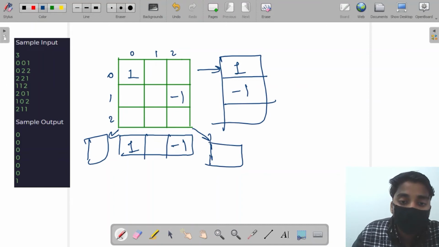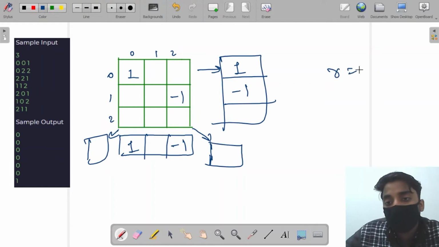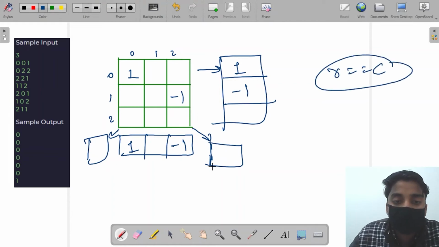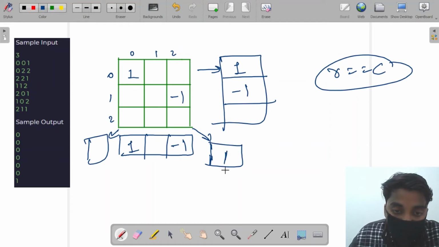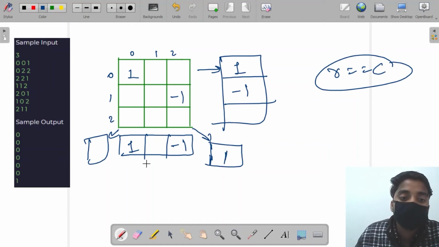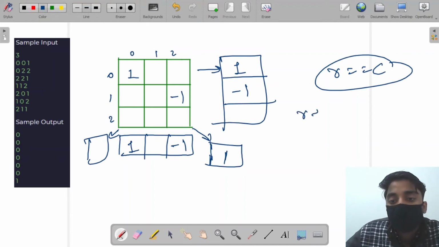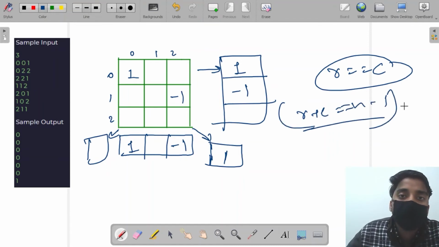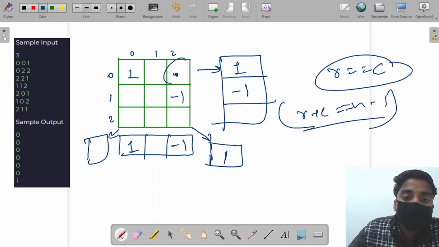And when we need to update the diagonals, here we can see that when R and C are equal, R is equal to C, we need to update the diagonal. So here it will be added in the diagonal. And what about this? This is the anti-diagonal, and we know that when R plus C is equal to n minus 1, it means we are in the anti-diagonal position. Here we can see, if we are here, this is the anti-diagonal position.